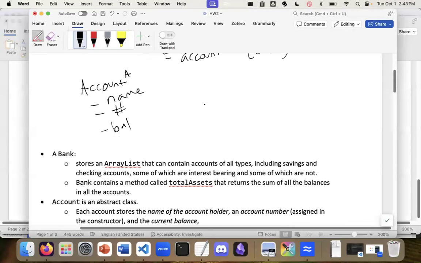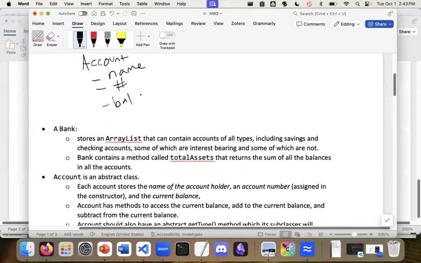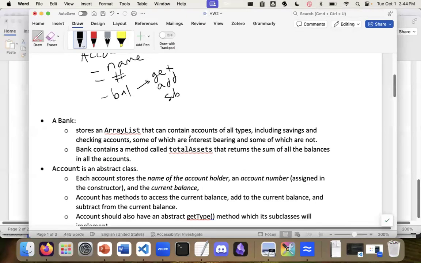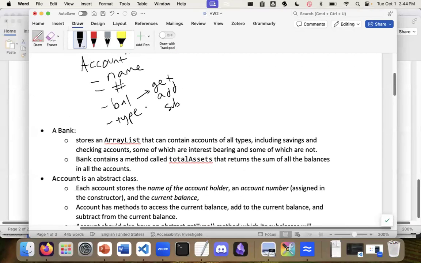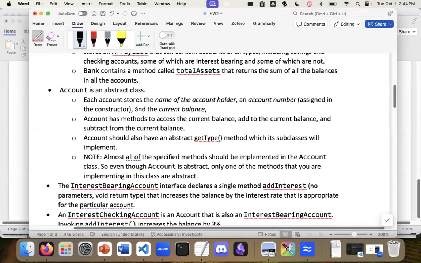And it has methods to access, like get, add, or subtract from the current balance. So all things that we would want to be able to do with an account. It also has a type, like the type of account, which is just a string like interest or non-interest or platinum. So only the getType method is abstract. All the rest of the ones are not abstract.